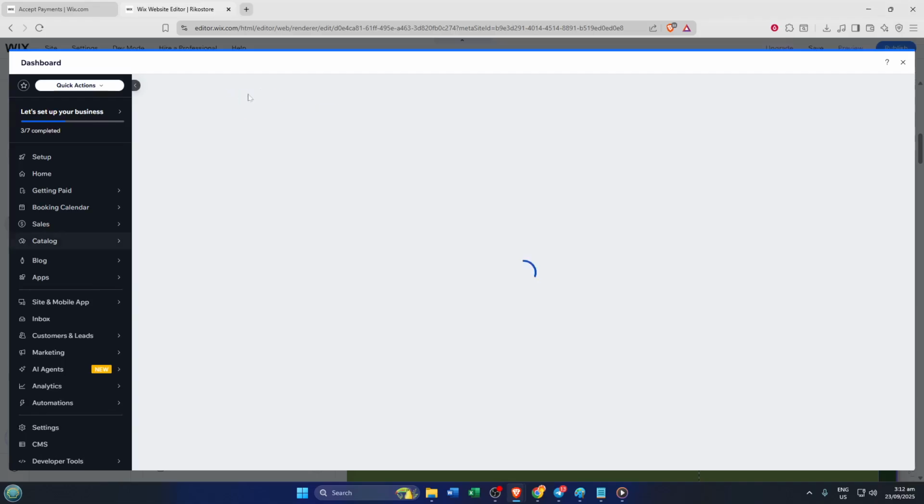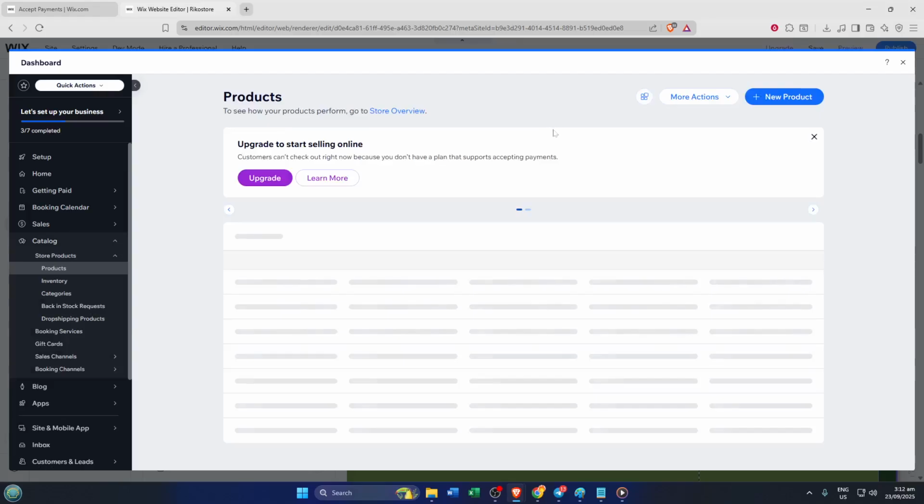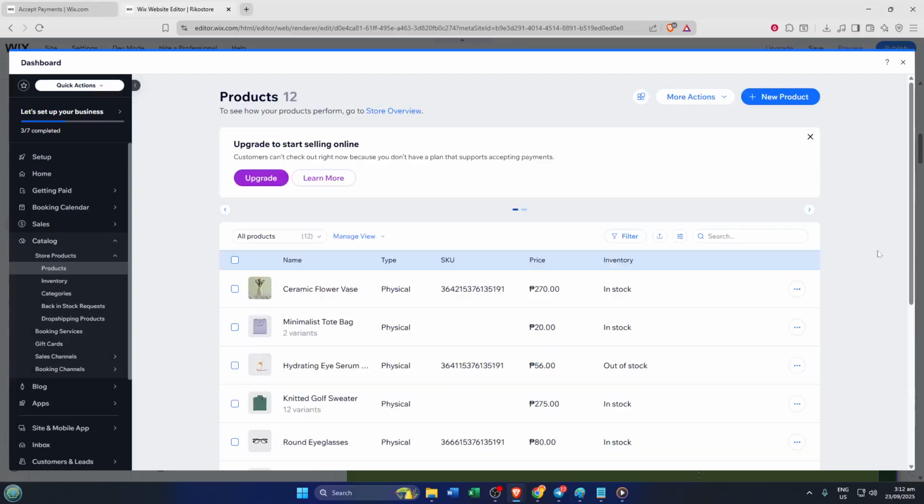It's really that simple once you know the steps, and this process can make product management a breeze as your store grows.